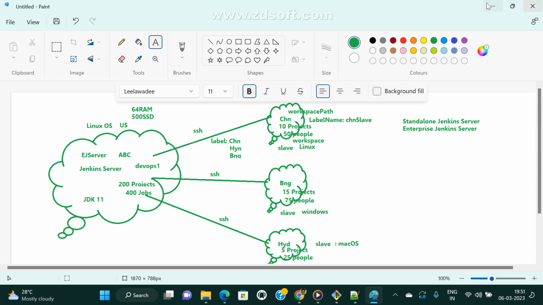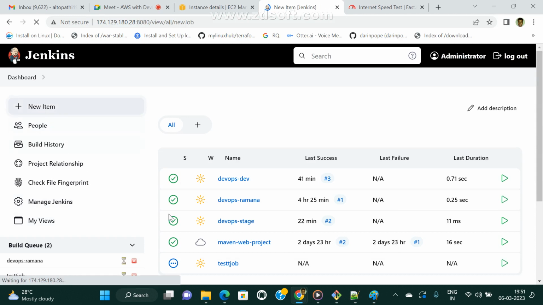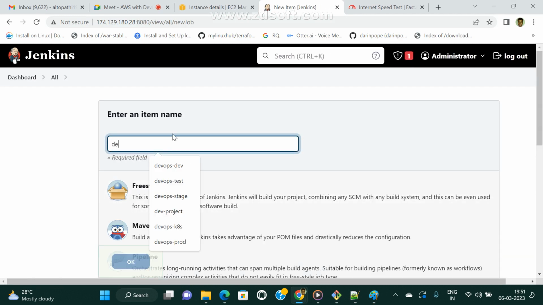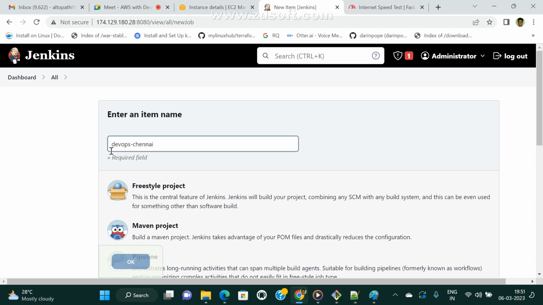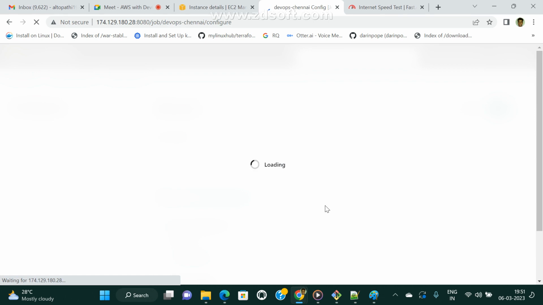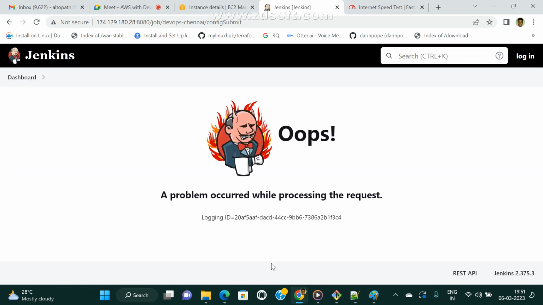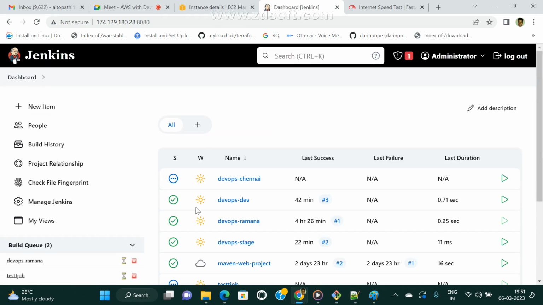Now let me create one job in the Jenkins server. How to create it? Go to dashboard and I'm creating DevOps-CHN. I'm giving the job name Chennai and selecting freestyle or anything, the remaining story is the same. Select and okay. Now apply, save. I think that is my network problem. Wait, dashboard. Anyway, Chennai is created.